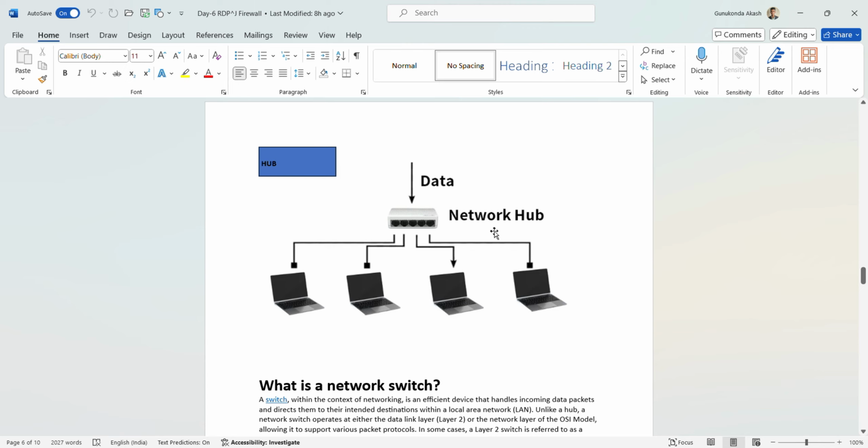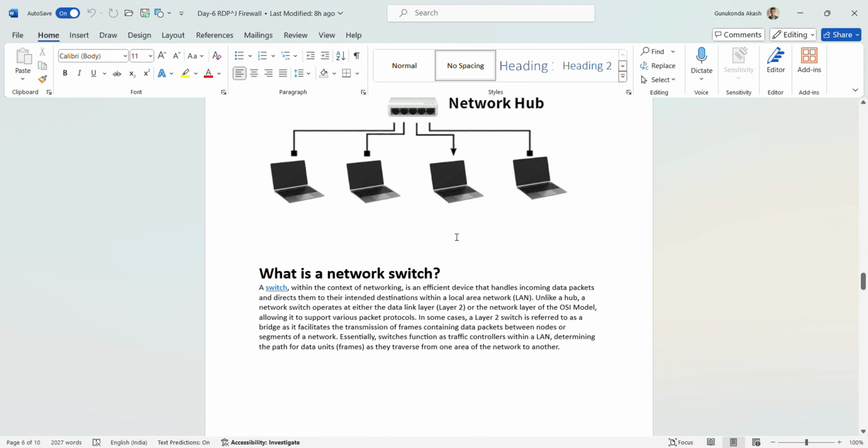So a hub doesn't have memory to send selectively. It will send to everyone, and according to your packet encryption and your IP address, it will be decrypted and directly displayed on your laptop. Okay, that's why next comes another advanced level.